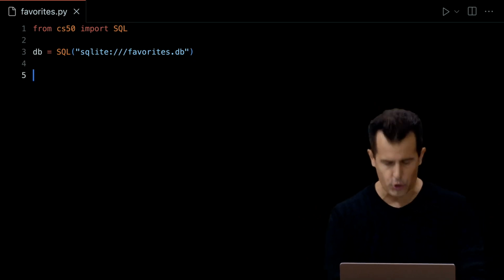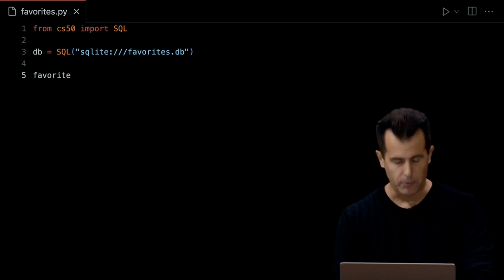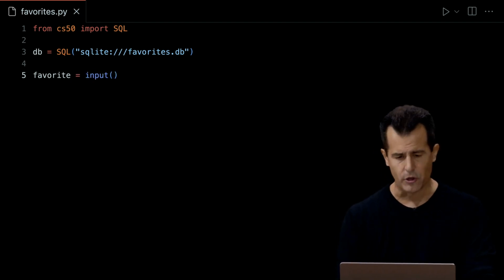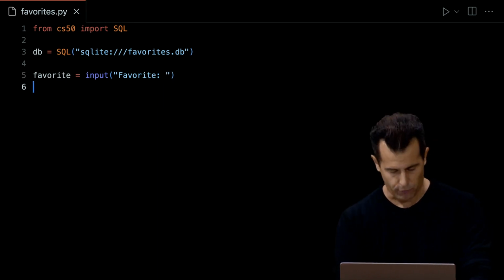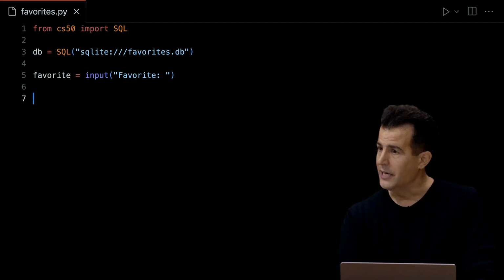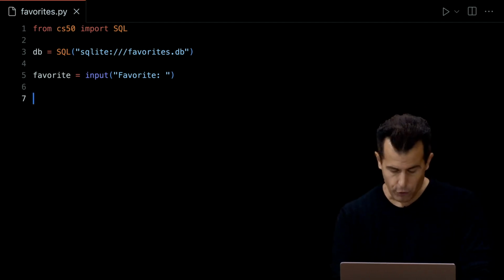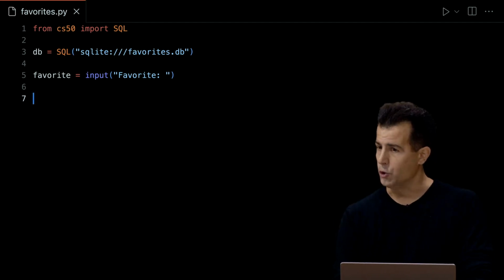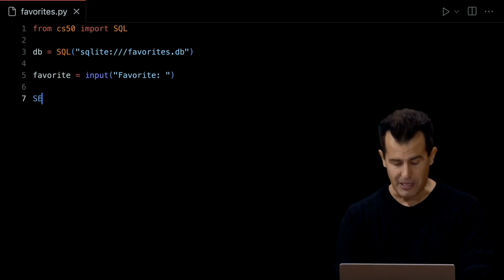All right, let's just ask the user a question. Give me your favorite problem. So we're going to use input instead of get_string, but we could use get_string, they're pretty much the same for our purposes. Let's ask the user for their favorite. And now, in Python code, let us select from favorites.db all of the rows where students specified that problem as their favorite.